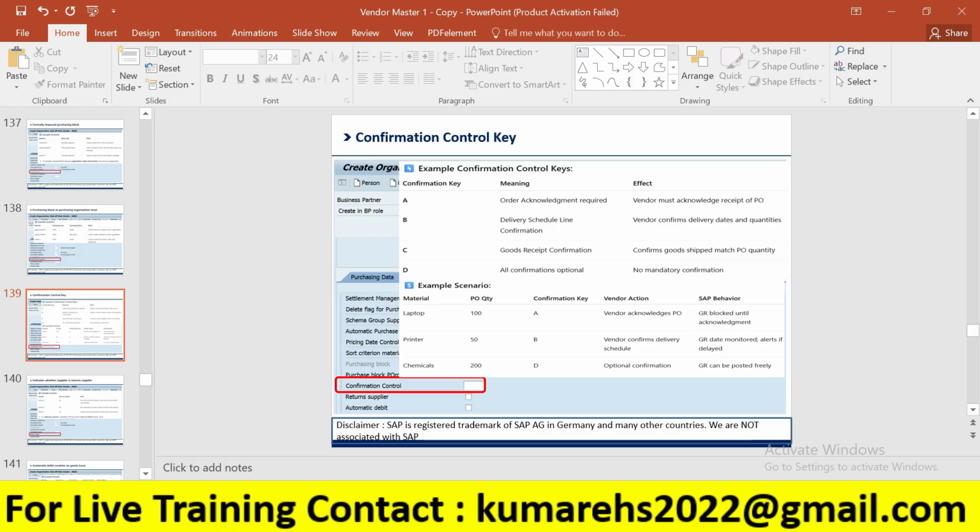Stage number 6, SAP usage. Under the material master purchasing data, you can use the confirmation key. In purchase order item confirmation tab, go to item, line item. Under the line item confirmation tab, you can click on the key assignment. Integration with SAP logistics and MRP to track delivery commitments. The important tips: always align the confirmation control key with vendor reliability and material criticality. Critical or high value items often require mandatory acknowledgement, while routine items may not.